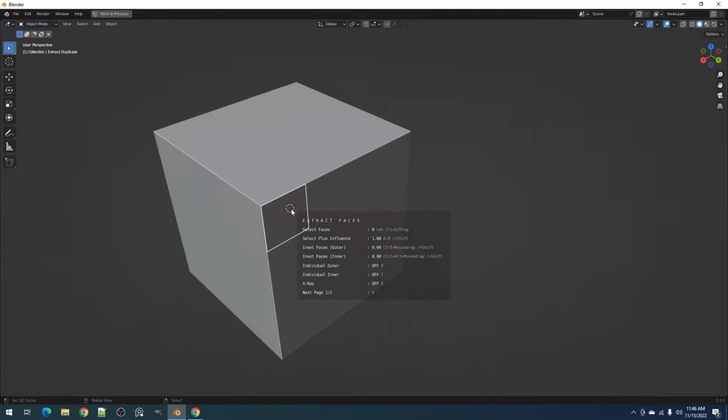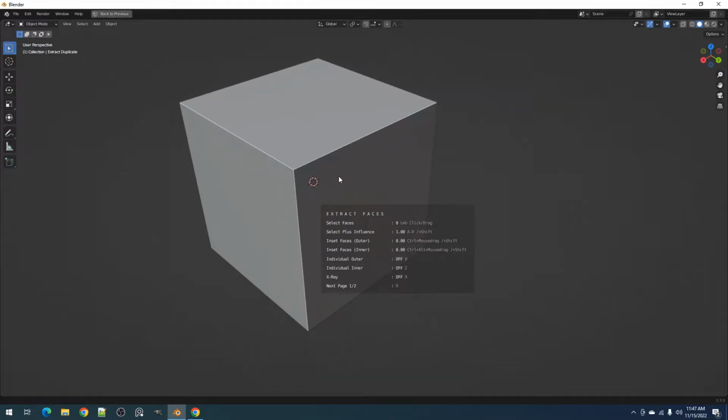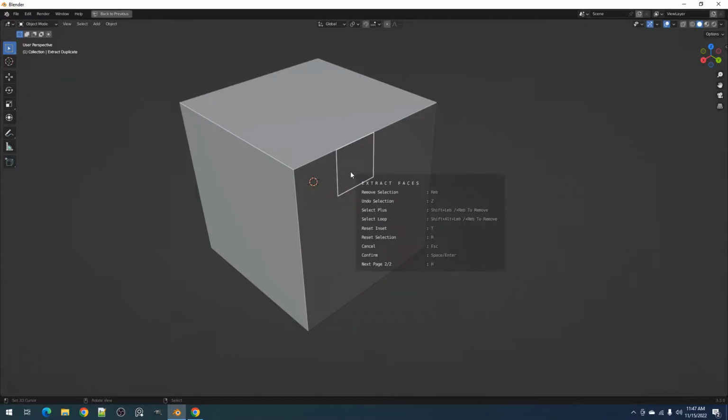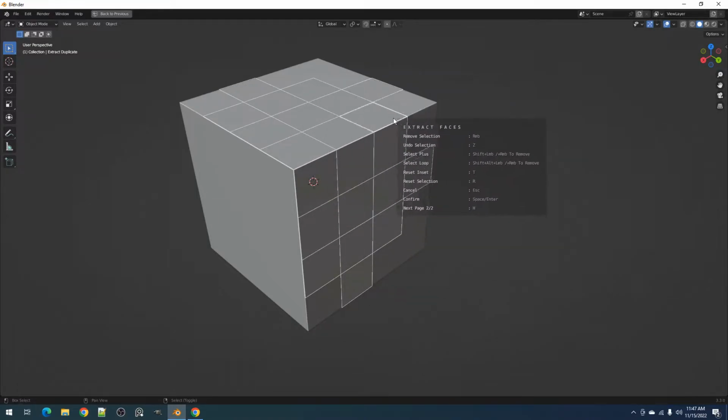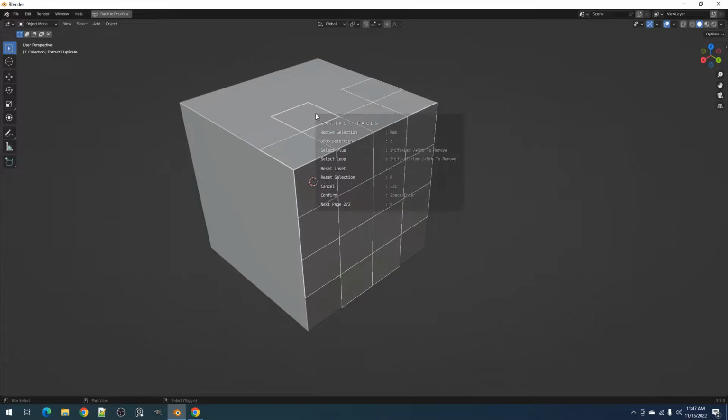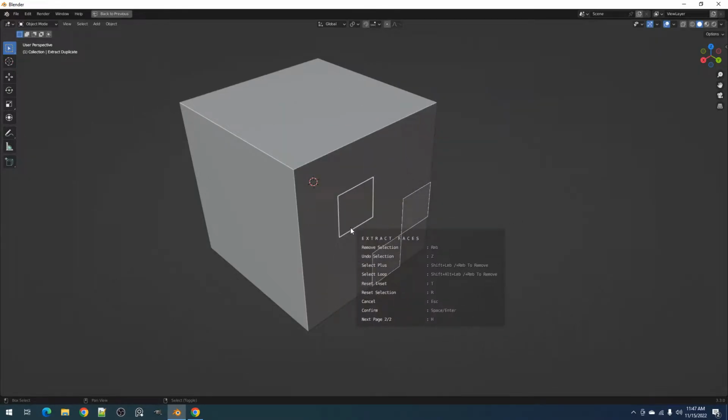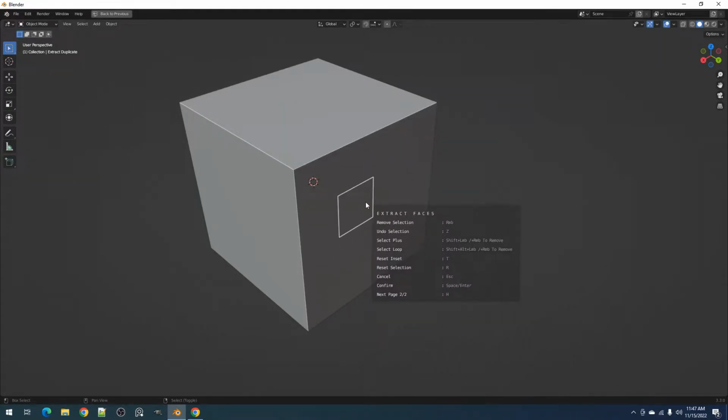It also has Select Plus, which selects multiple faces around the mouse cursor. Just press Shift plus left mouse button, then click and drag on the faces. Its influence or range can be controlled using the hotkeys A and D. You can also use Select Plus to remove faces from the selection using Shift plus right mouse button.